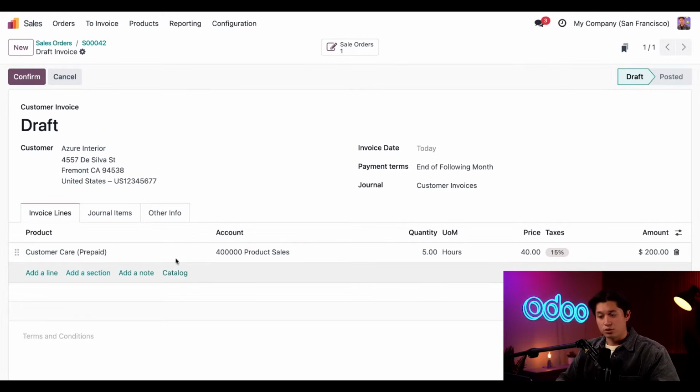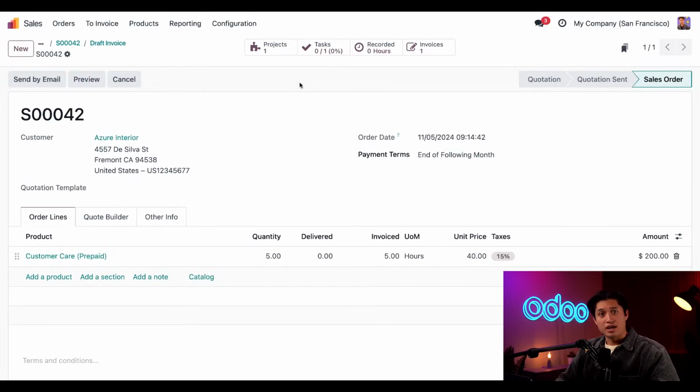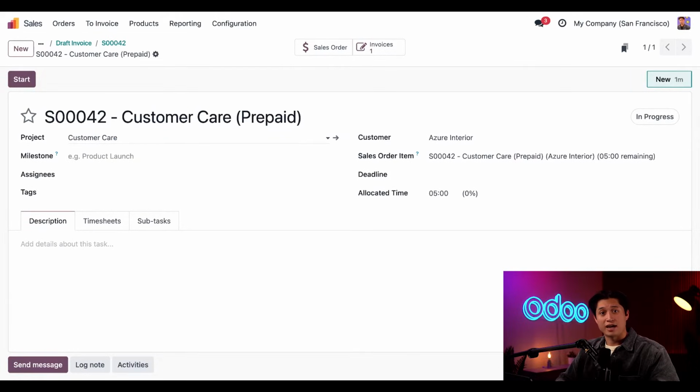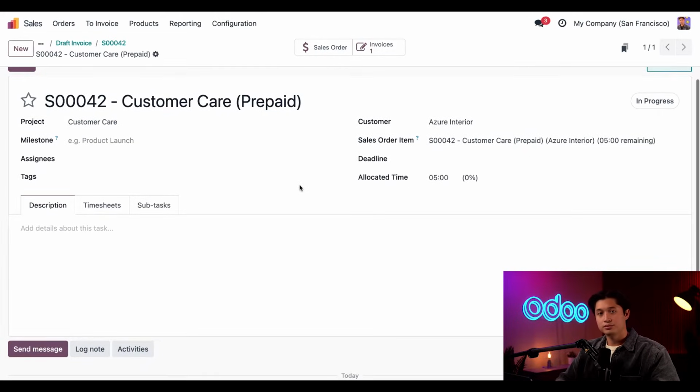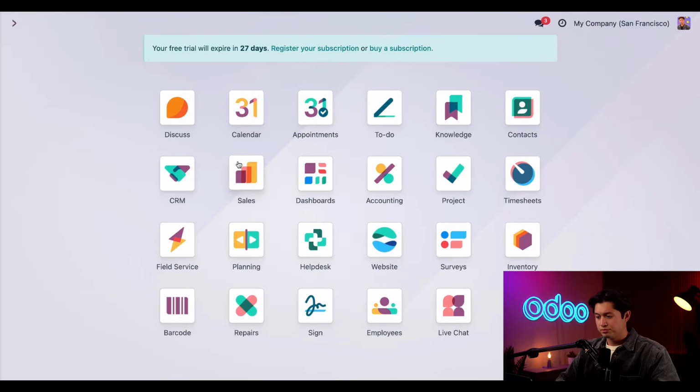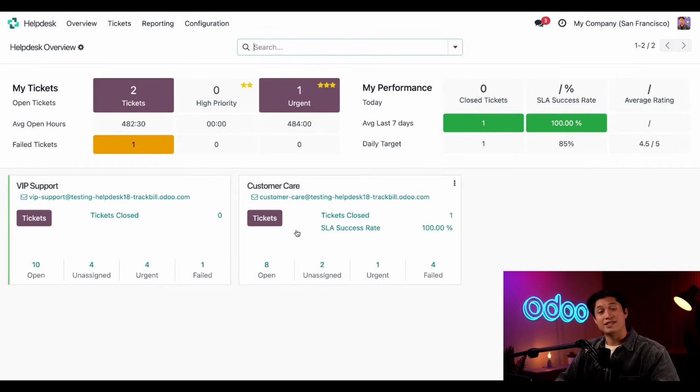Let's go back to the sales order by clicking the sales order smart button at the top. And as you can see, I have some new smart buttons at the top of the sales order, showing that a task has been created as well in the same project. So let's go ahead and click on the task smart button. And this is where we can see my new task and the project that it's linked to. We can track hours here, but we can also track them on the Helpdesk ticket. Speaking of, let's head over to the Helpdesk application and click on tickets in our customer care card to see the created ticket for these services.